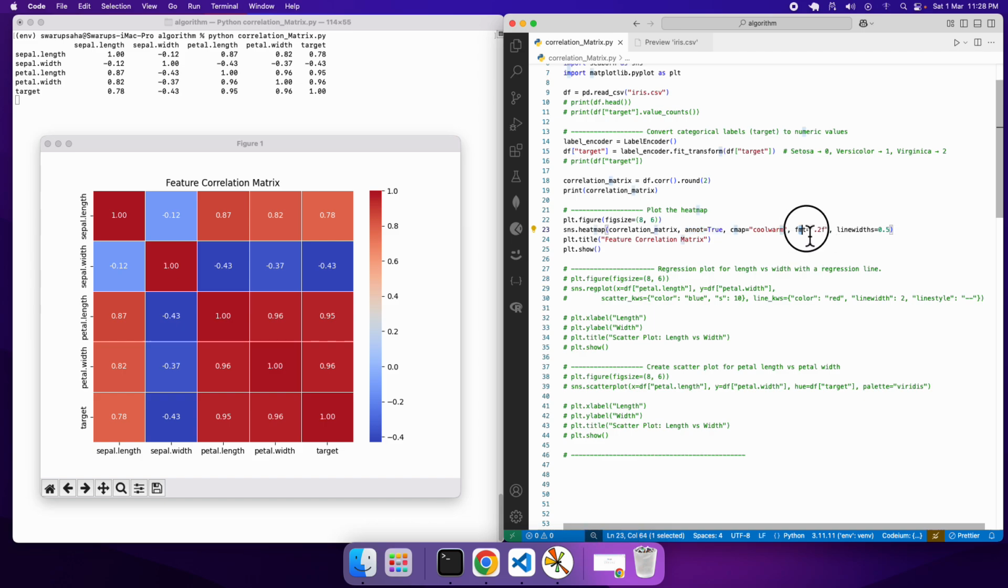And since we have gone for decimal place 2, we have also gone for the line width. This is the gap that you are seeing, that's the line width. So this is a very neat and clean correlation matrix that the heat map is providing us.